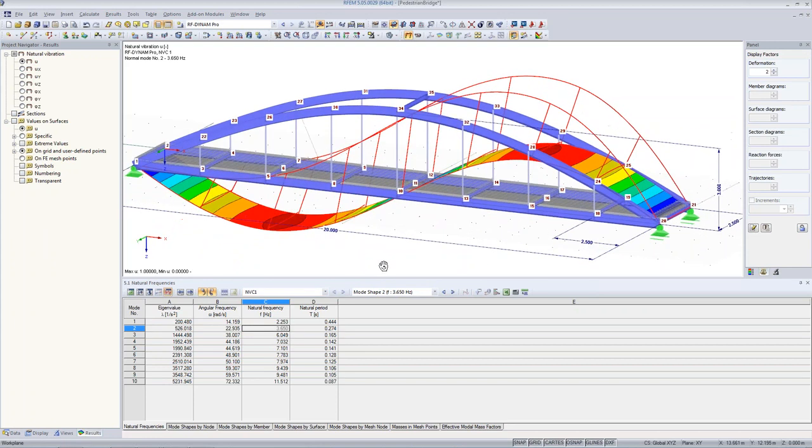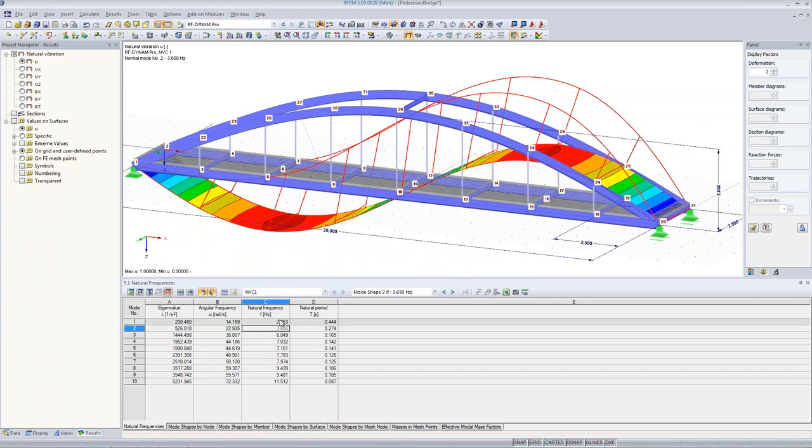As you all know, pedestrians are walking with approximately 2.5 Hertz. So this is relevant today.